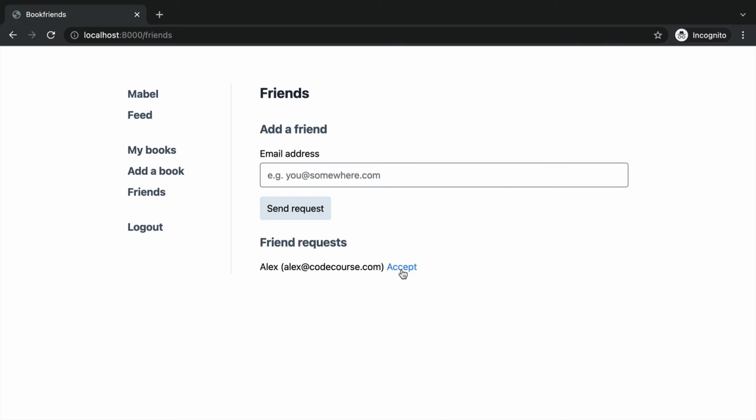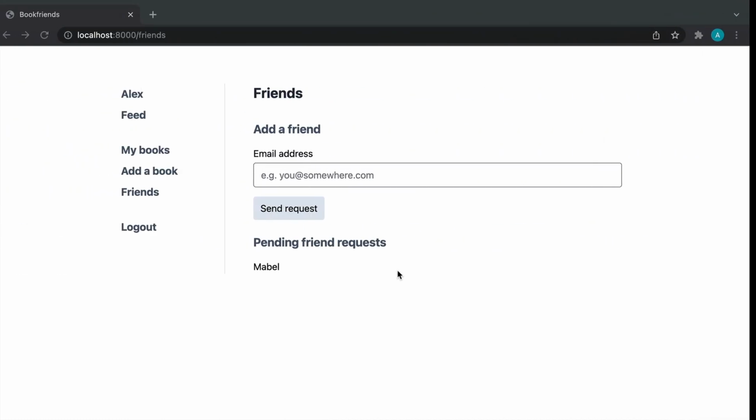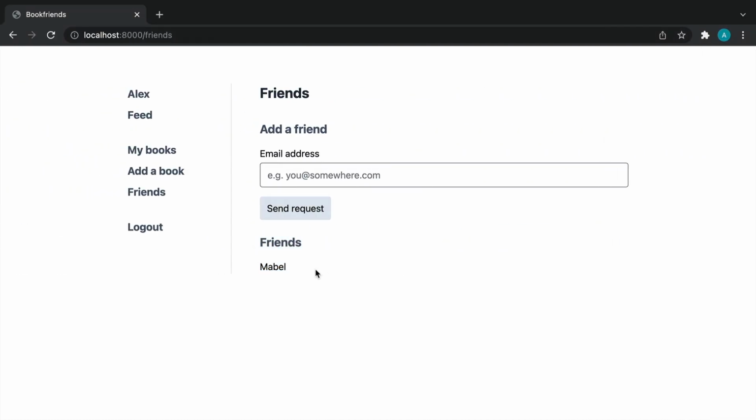But the most important thing now is that when we click this, we know that it goes ahead and accepts the friend request. We now have Alex in our list of friends, and over here we have Mabel in our list of friends. These two are now friends.